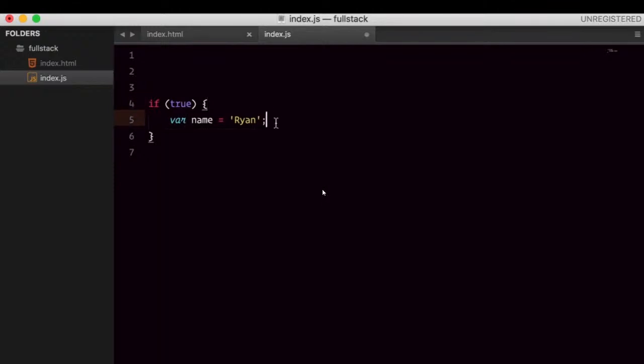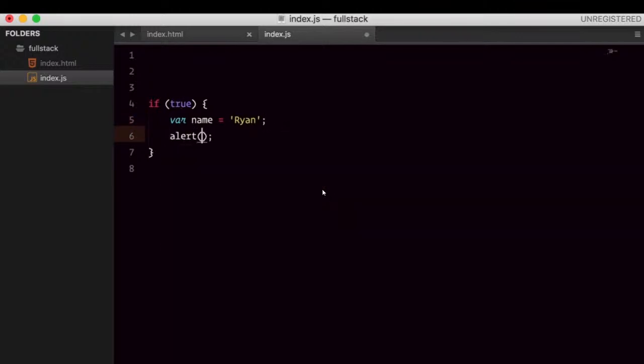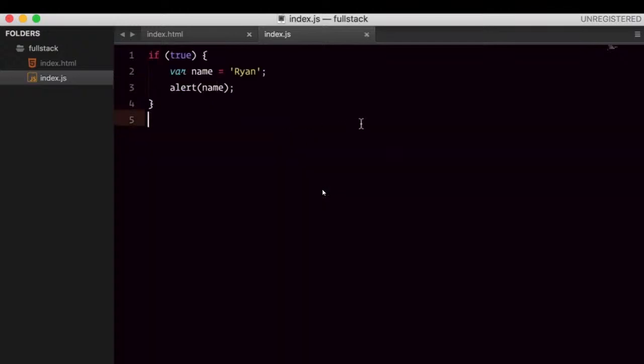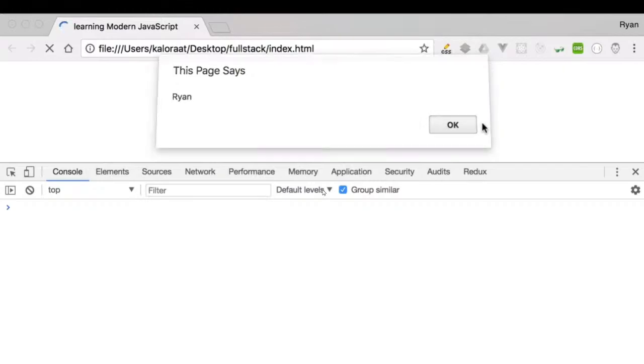var keyword just to show you an example here. So if true, create this variable and alert this variable. Okay, let's save, go to the browser and refresh. We know it works, right?